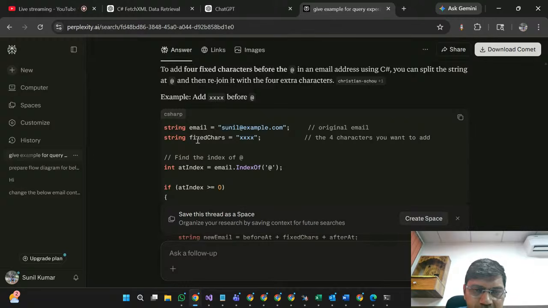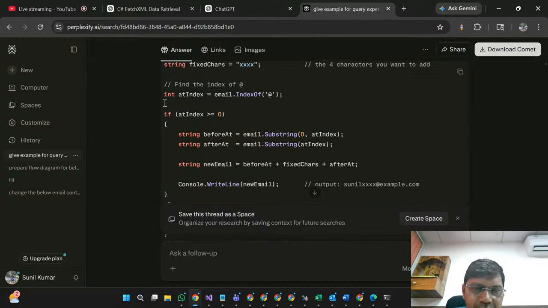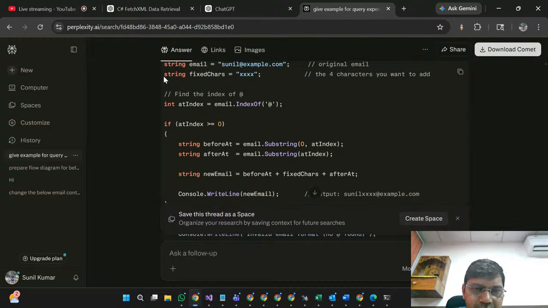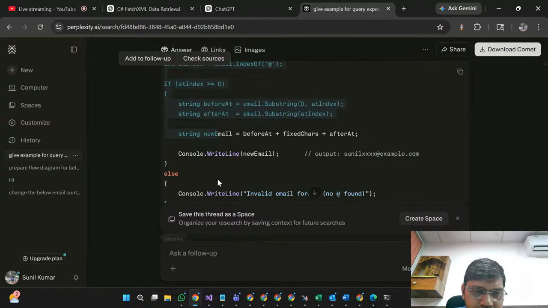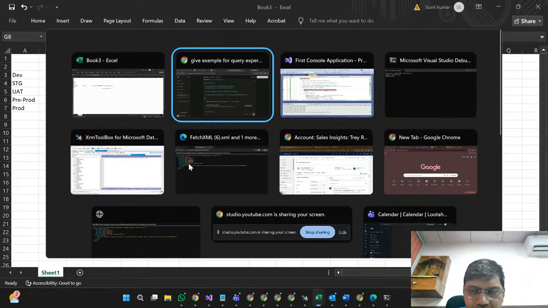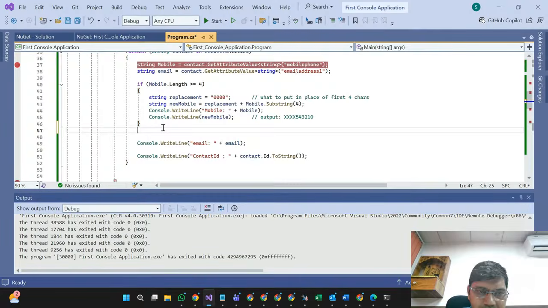So your email ID is this one, index is this one. Similar way, you can write this logic here. I will tell you and I will explain that logic also. So suppose you have that logic here.